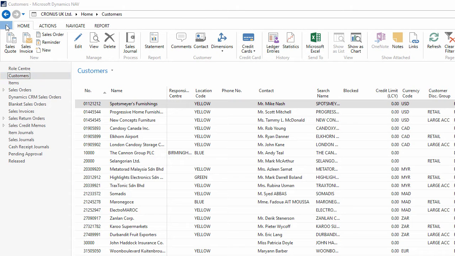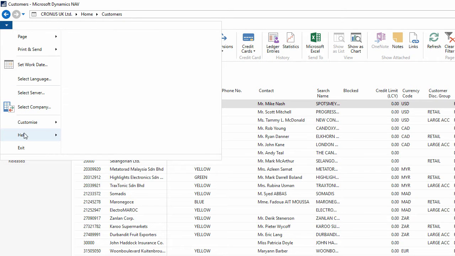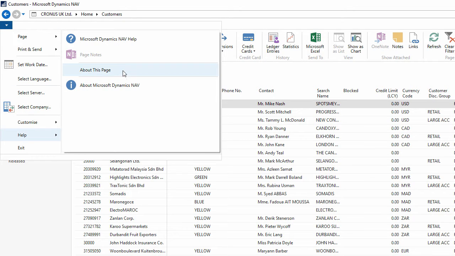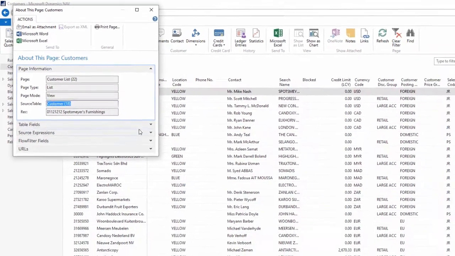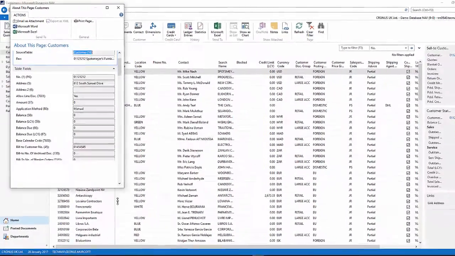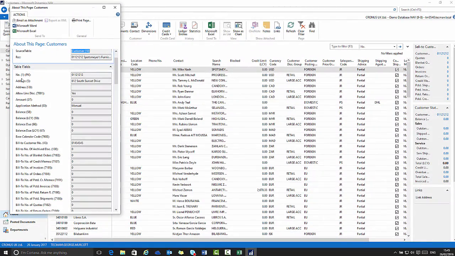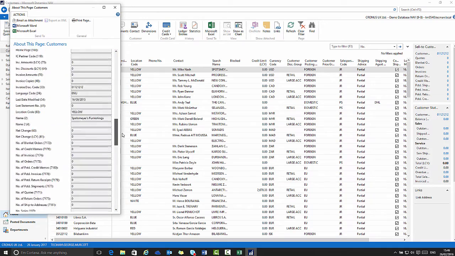If, for example, I choose the customers list page, and then if I go to help about this page, then it gives me information about the page I'm currently viewing of a more technical nature. So the page number within the system, the main table it's pulling information from, in this case the customer table, table number 18, and the various fields that it's pulling information from on that table and potentially from other tables.